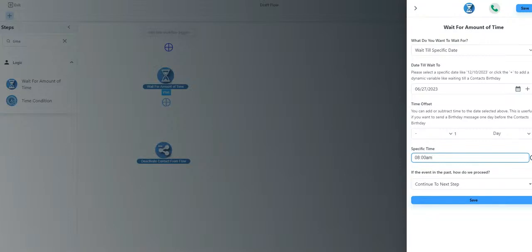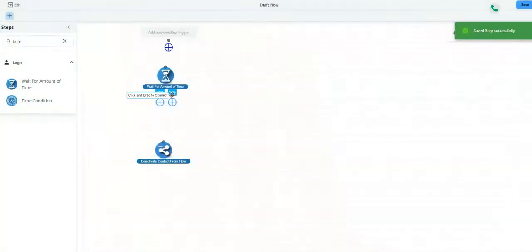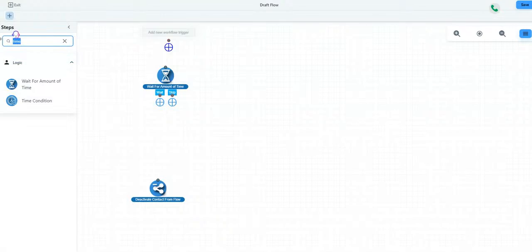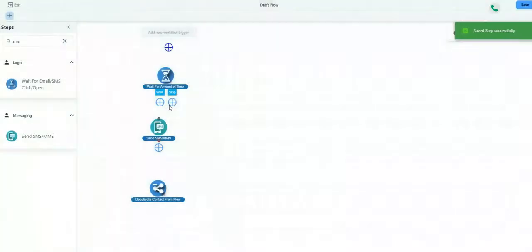And that's what this is right here. So when we go skip to a custom step and we hit save, you're going to notice it's going to add a new branch over here. So now let's say this was true. We can have an SMS. Let's pretend this is your 24-hour wait. See you in 24 hours. So let's just keep it simple, right?